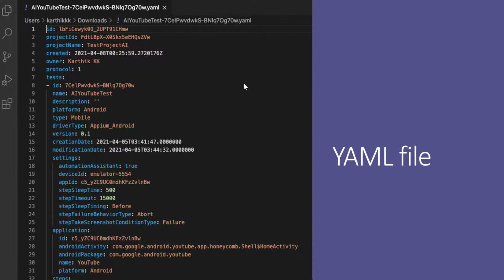And it will have all the details that your test is expecting, something like the platform, the type, the driver type which has been used, and the device ID which has been used to run the test and stuff. So this is how we can run our test within our own local machine using TestProject's CLI, which we're going to be discussing, of course, in this particular video.